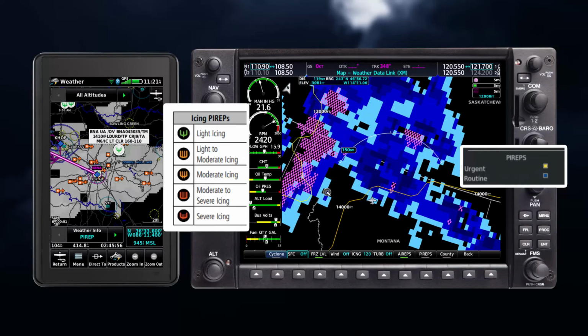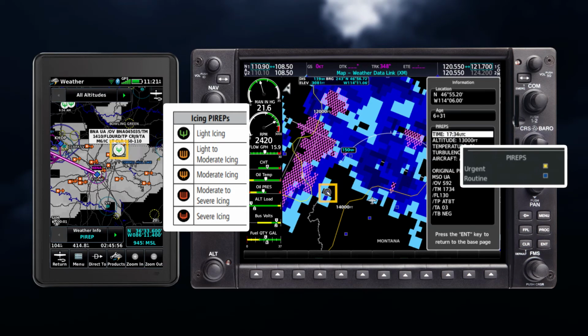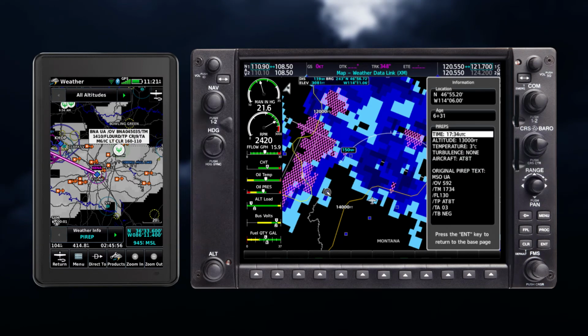Icing PIREPs can also give you another valuable tool. Icing conditions are depicted with the symbols shown here. Selecting the PIREP will give you additional detailed information, including the altitude, aircraft type and severity of the icing encounter.